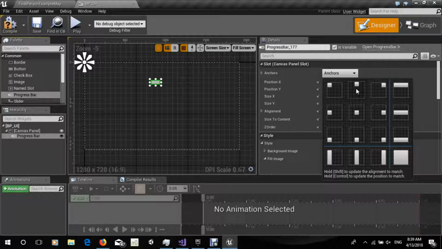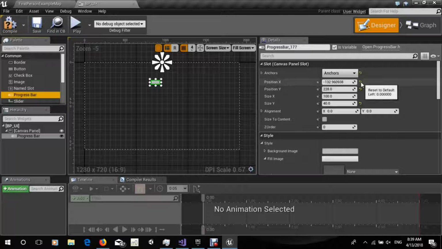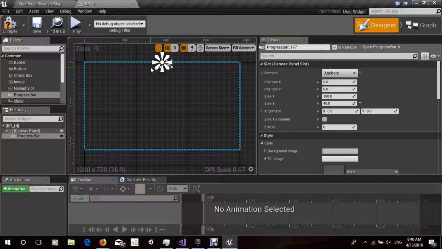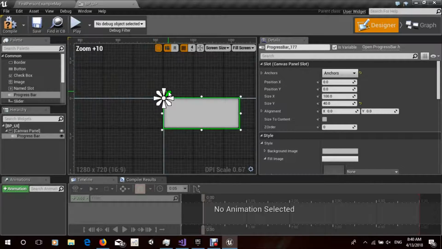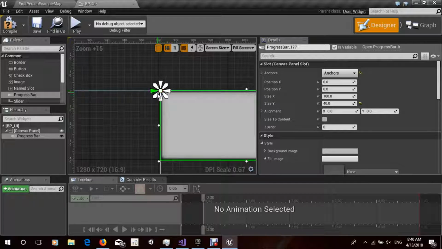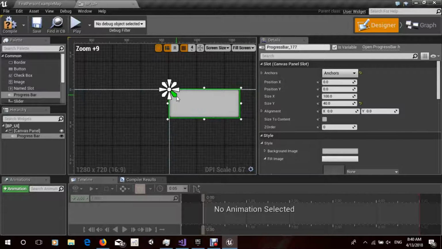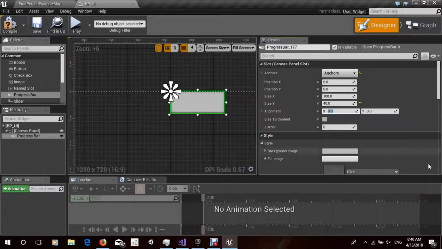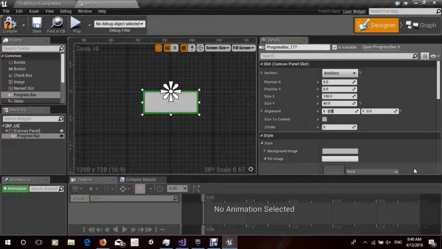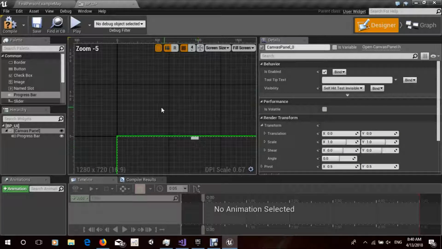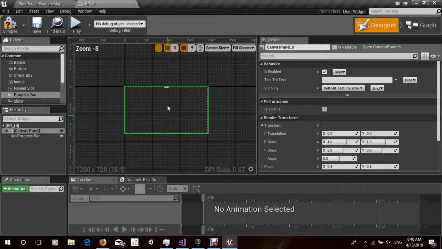Click on anchors and set your anchor to top center, and then click the yellow arrows next to position X and position Y. That will center your object, kind of. If I zoom in here, you can see it centers the top left corner of your health bar. That's not what we want. We don't want this corner centered. We want the center centered. So to do that, all you do is change the alignment's X to 0.5. And now our health bar is completely centered within our canvas.